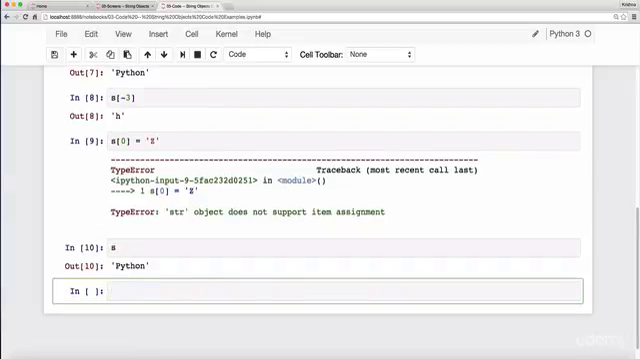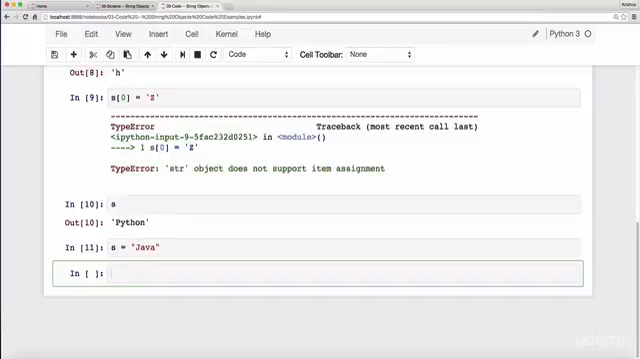But we can change the whole string. Right now the string is Python. We can say the string s equal to Java. There's no problem. It will take it. But let us see why we are able to change it to Java.